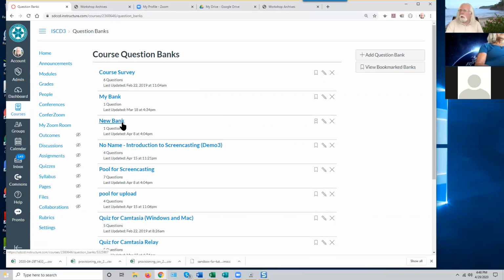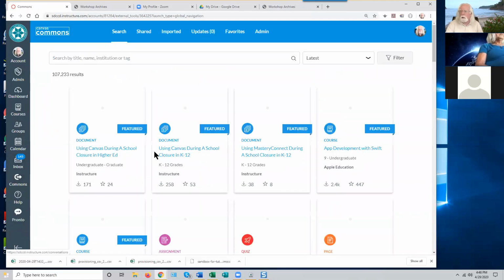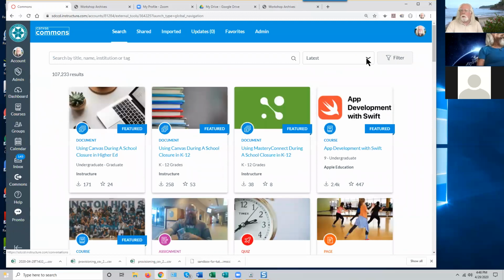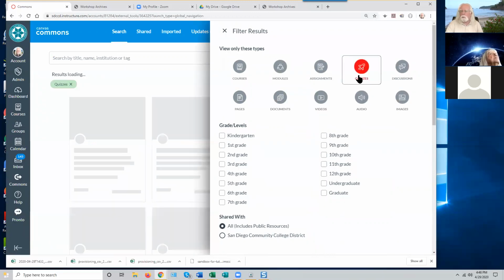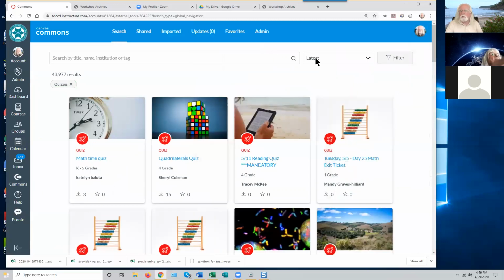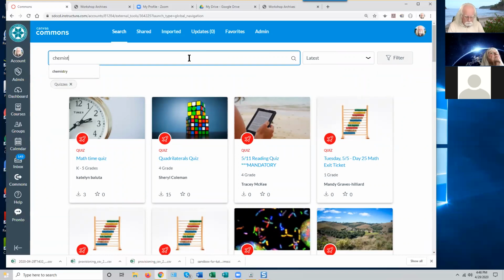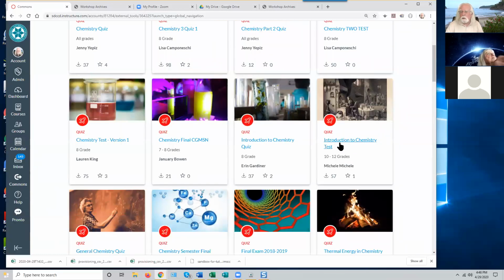Oh, and you can also occasionally find tests in the Canvas Commons. Canvas Commons is a massive instructional object repository, and you can filter by quizzes, not banks, but by quizzes. But if you get a quiz, you can import it as a question bank as well. And you can type in a search like chemistry, was my field many years ago. Here are a bunch of quizzes. You can download these quizzes.